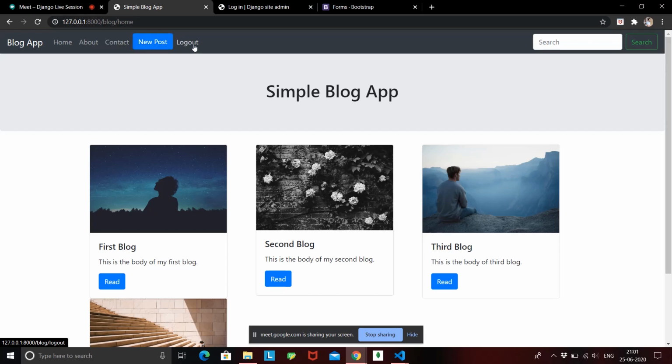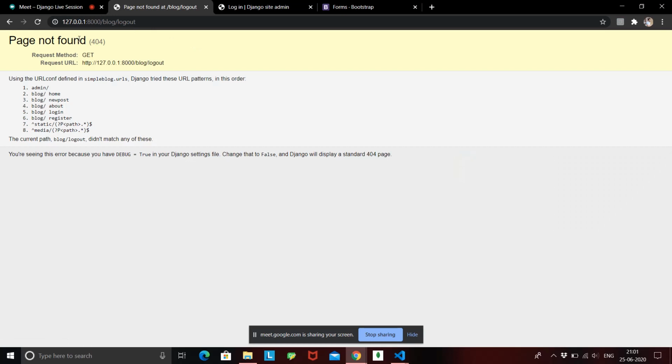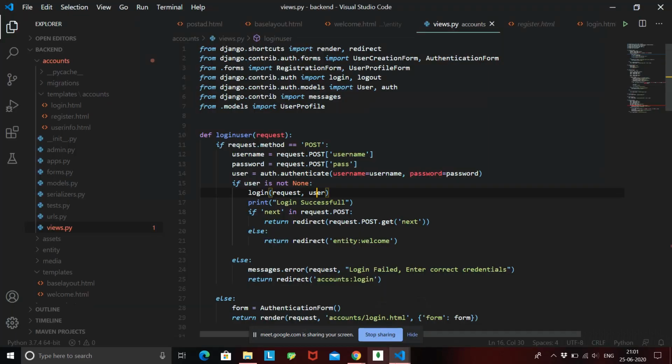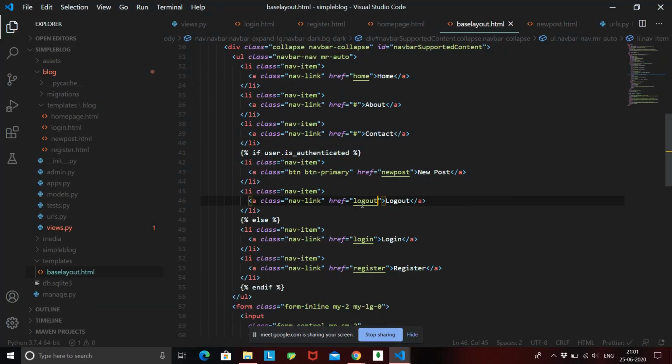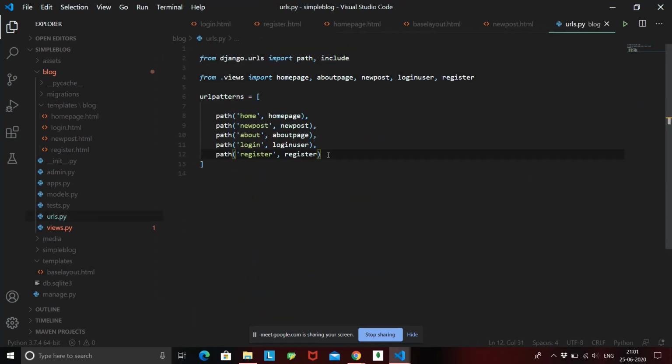If I click on logout, this is going to give me page not found because we have not handled this URL currently. So let's quickly handle that. Once we encounter this URL logout, we need to register it. So let's make that path. If we encounter logout, we should give it a function of logout user. Logout is an inbuilt function, so don't name it logout, give the name as logout user, and let's try to import it.